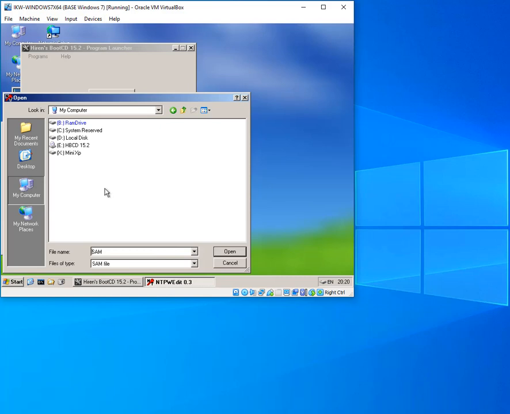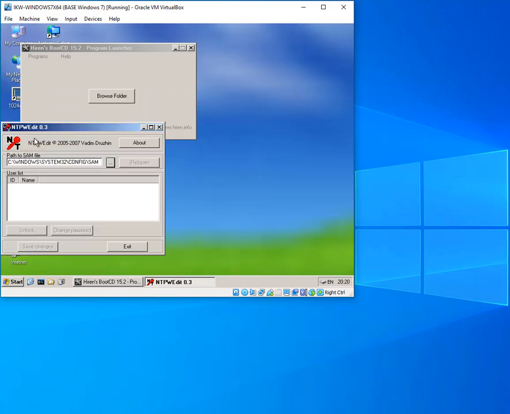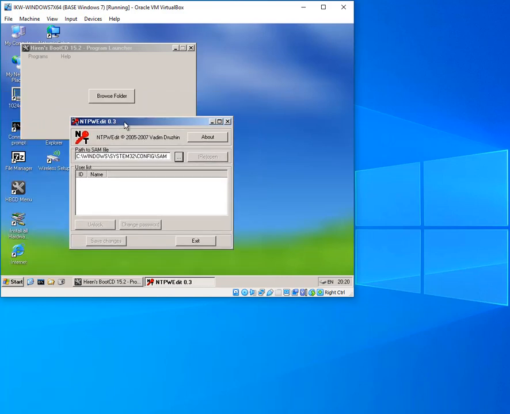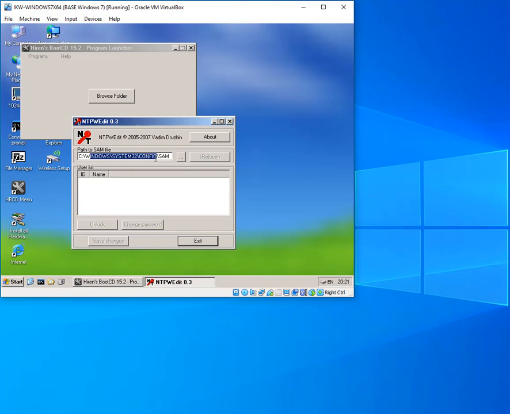All right, so once we have here, we have the program started. It's asking for the path to the SAM file, and this is what the path of the SAM file should be: Windows System32 config and SAM.